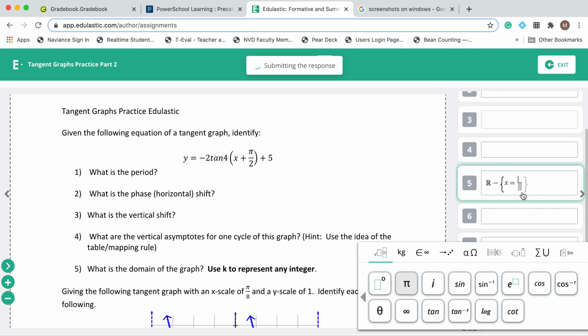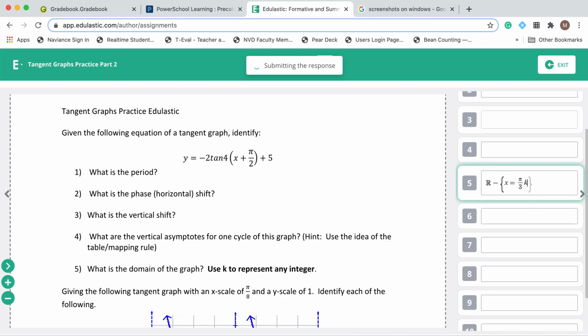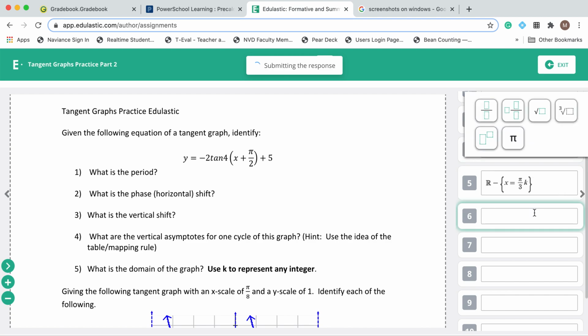I'll just put pi over 4. Let's do pi over 3 times k. You might need to have some adding, subtracting in here. But once you have that typed in, I just want to make sure the brackets show up all the way. All right, that should be good. And then it goes back into the basic one.